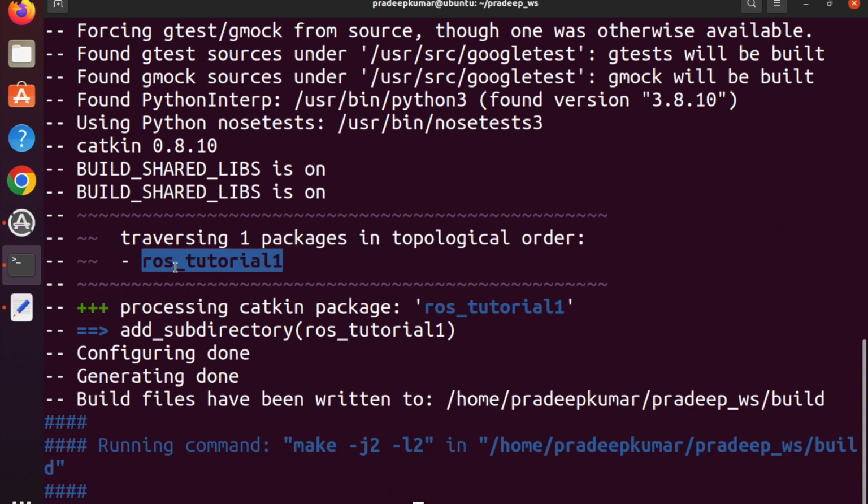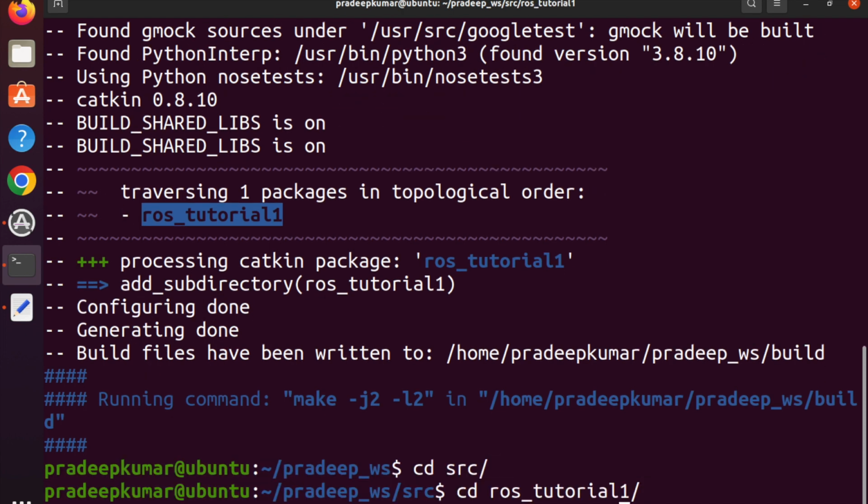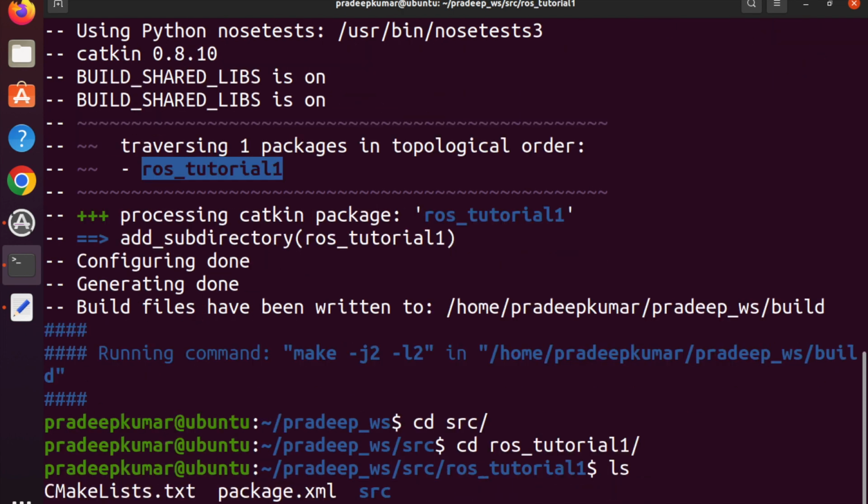Now you can see that it is traversing one package in topological order. So this ROS tutorial 1 has already been built by this example. That means we have the ROS tutorial also built. Now we can go and check it here. You can see in this src folder there are two things: package.xml and CMakeLists. All these things have been created in this ROS tutorial folder. Okay, so up till this we do that.